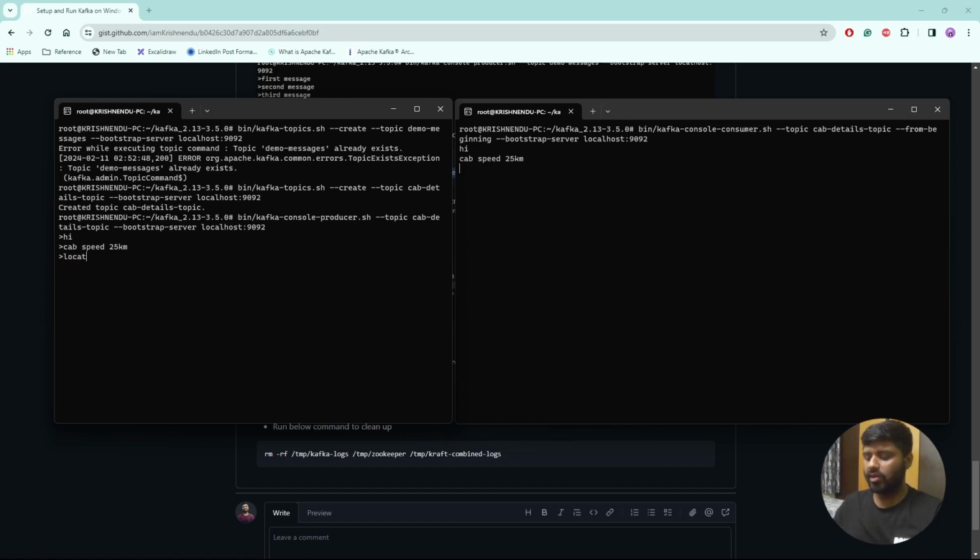Now we can say that location is Karnataka, and we can also say that fare maybe 120 rupees, right? So now we can see that our Kafka instance is actually working, right? So this is how we can test how exactly Kafka works and how producer and consumer are being executed via the Kafka cluster, right?